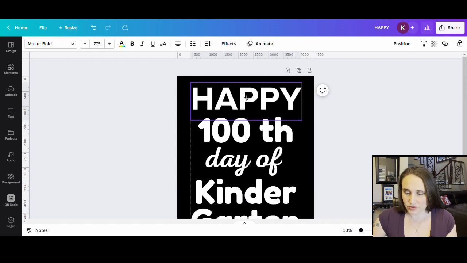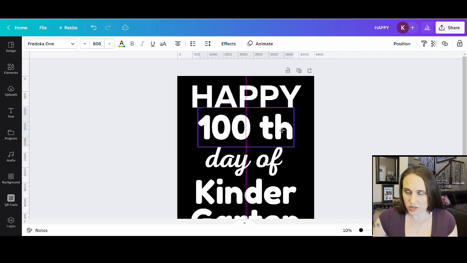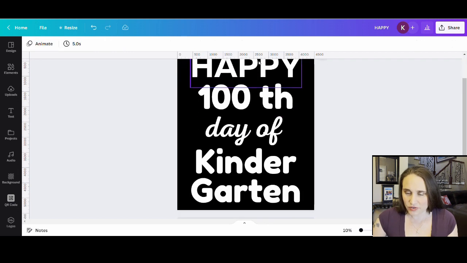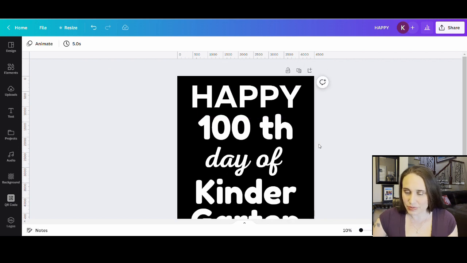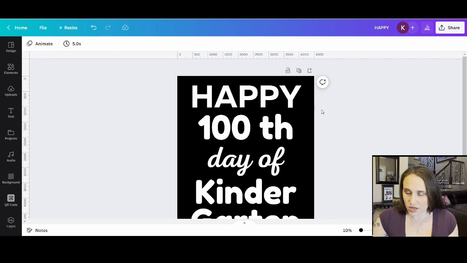So far this is what I've got. I'm gonna go ahead, space these, put them exactly where I want them. And you know you're in the middle because a nice drop line will come down in the middle. If not, you can always use your rulers and guides on the sides here to make sure that everything's lined up and centered the way you want it. So there's a lot of easy ways you can play with this.